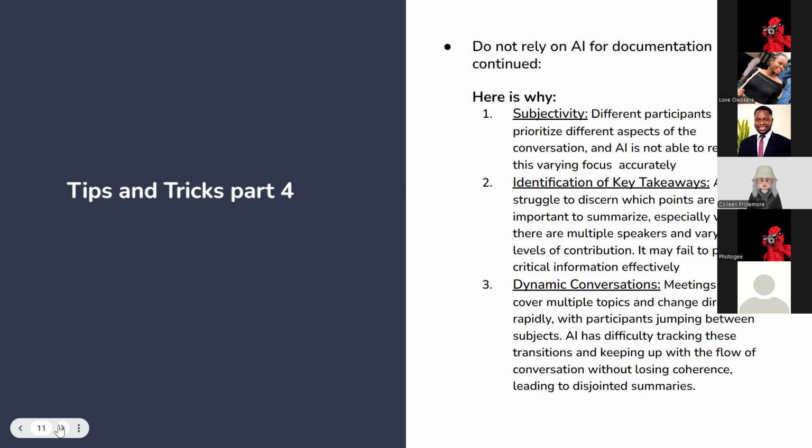Identification of key takeaways. AI can struggle to discern which points are most important to summarize, especially when there are multiple speakers and varying levels of contribution. It may fail to prioritize critical information effectively.